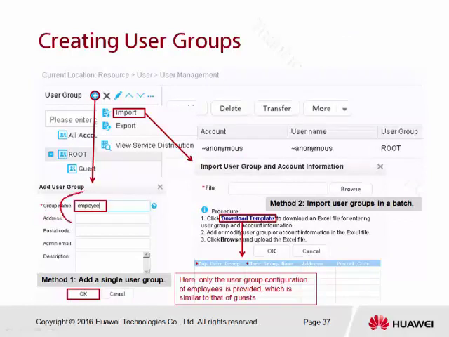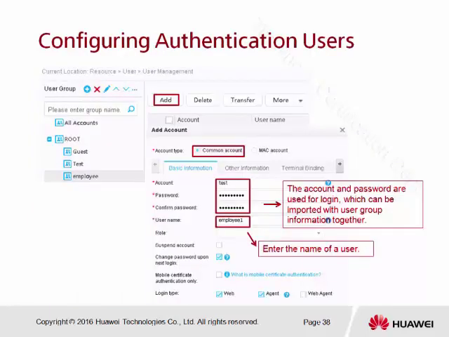Okay, for example, the second account I create is employee. Of course you also can add some of the parameters over here, like the address and the postcode. Okay, and then click the OK. Once you did that, the employee will appear under the root. So this is how we create the user group. So now we already have the guest, test, and employee. So we have 3 different groups in this place.